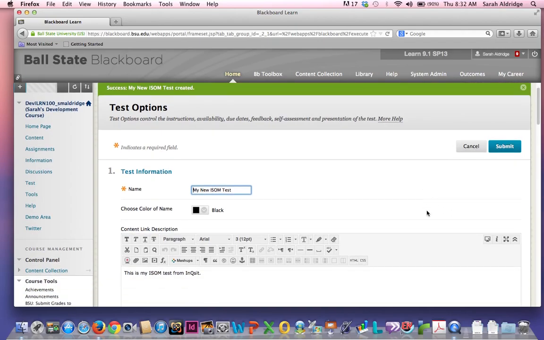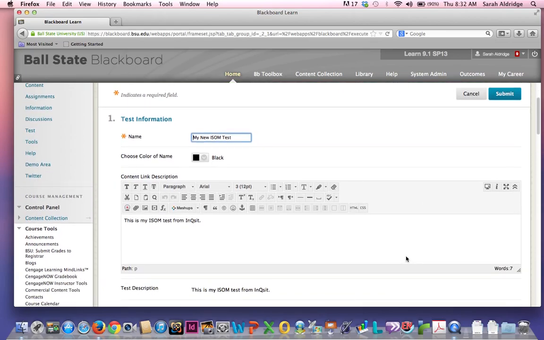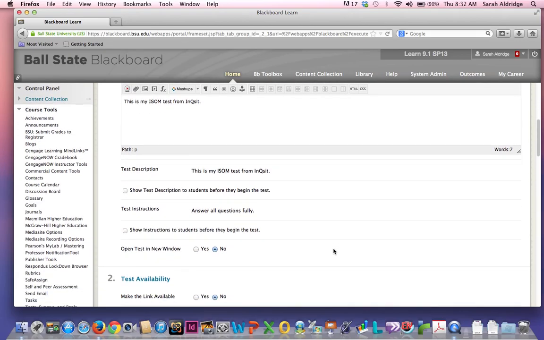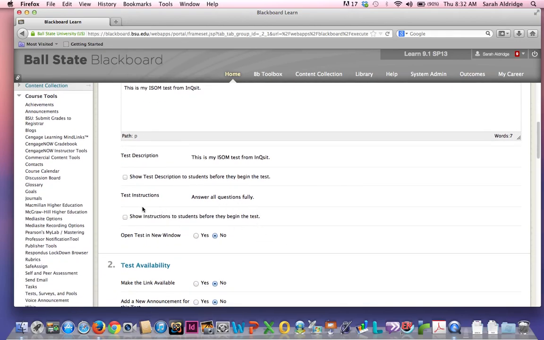This should look familiar. It's similar to the question settings, but these are the options for this particular time that I've deployed the test. As you can see, my description has showed up again. My instructions. I'd like the students to see the instructions, so I'm going to click this.